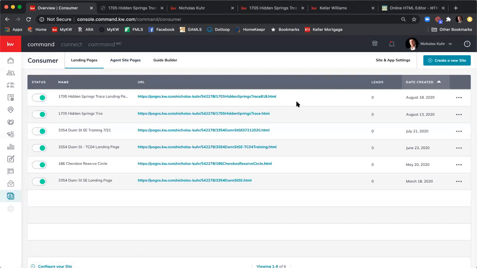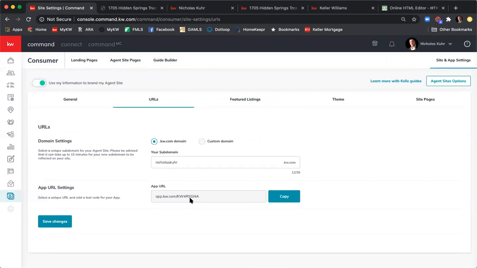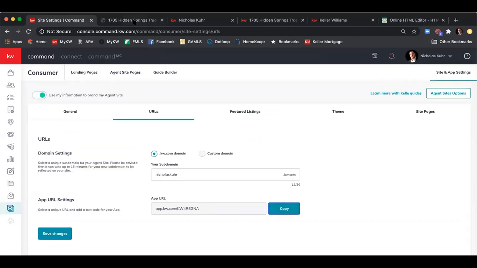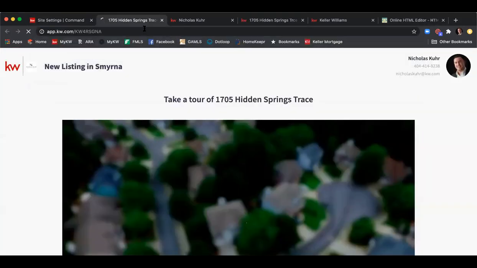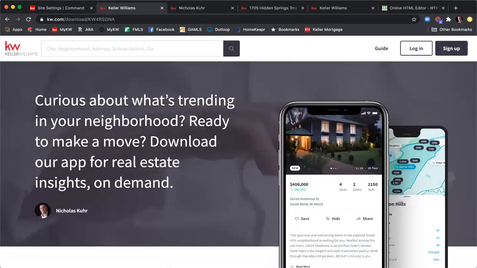The last thing we want to walk through is our KW mobile app. So to do that, I'm going to come to Site and App Settings. I'm going to come to URLs, and I'm going to come to your app URL settings. And I'm going to copy that URL. And then I'm just going to paste it here because I want to show you this app website. So this is the URL that you can send people to download your app.